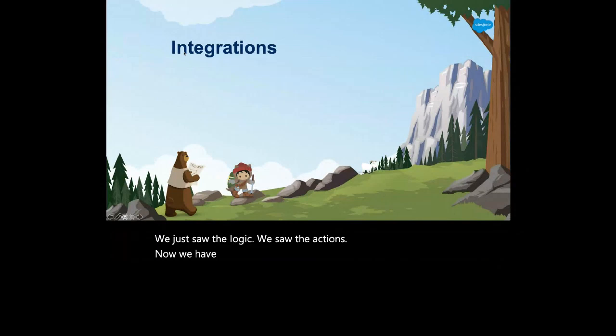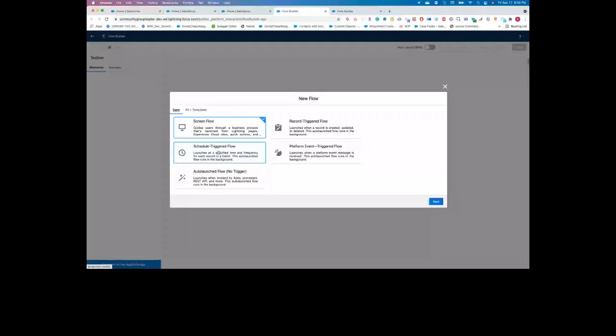Have you guys written batch apex or schedulers anytime? Because that's very popular among developers. Developers always write triggers, they always write schedulers, batch apex, and that can be done through flows as well. So if you see here, we saw the screen flows, we saw the record trigger flow, and now we're going to see the schedule trigger flow.